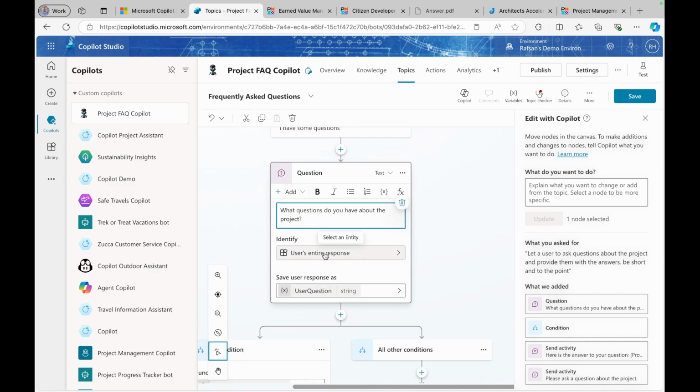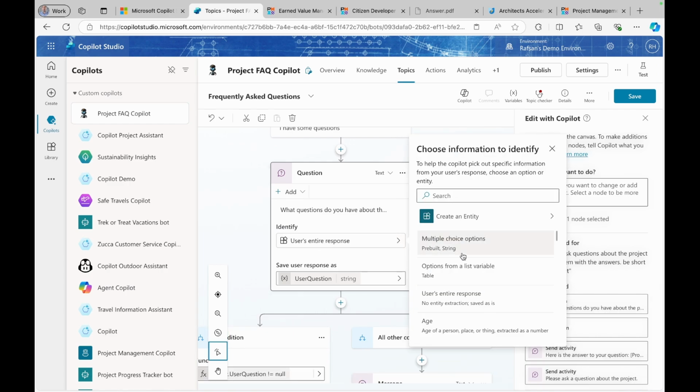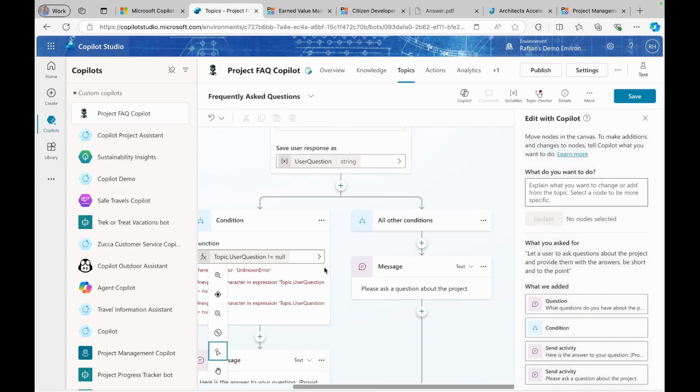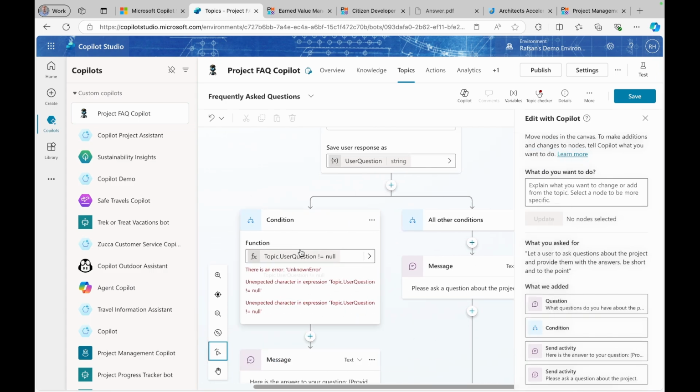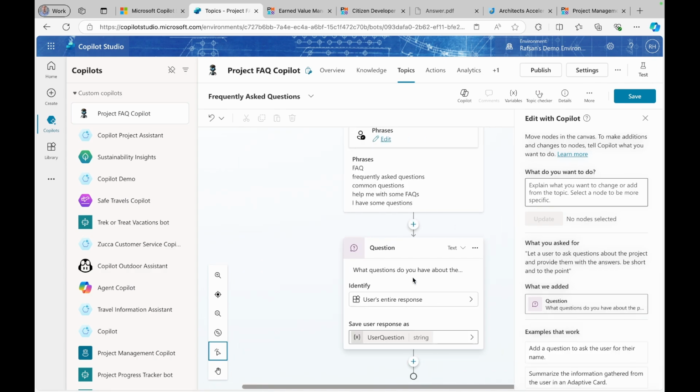And this is the variable where users enter a response. You can always change this. For example, this can be multiple choice options, age, Boolean, etc. And if you look here, these are the conditions. I actually don't want these nodes. I'm going to go ahead and delete them because I want generative answers.